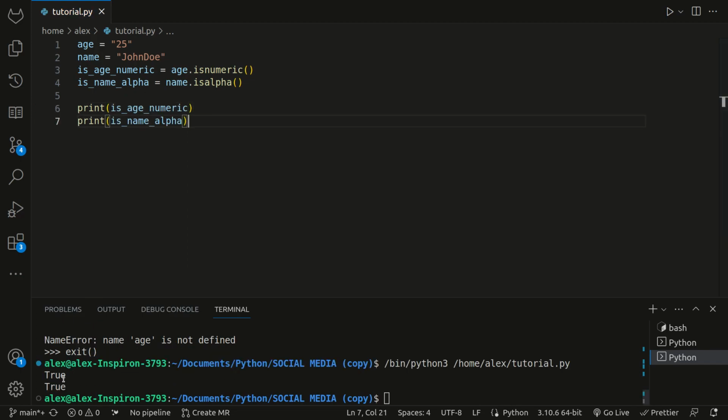And here we say true and true, because is_age_numeric checks if the string can be easily converted into an integer. If we had letters in here, it would return false, because you can't convert this into an integer. isAlpha is returning true because John Doe is all alphabetical characters. And if we put a space in here, it would return false, because a space is not an alphabetical character. So watch out for that.